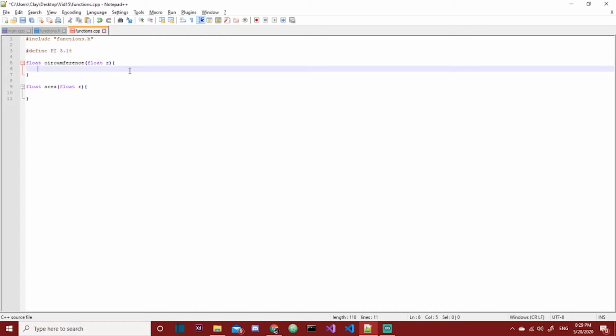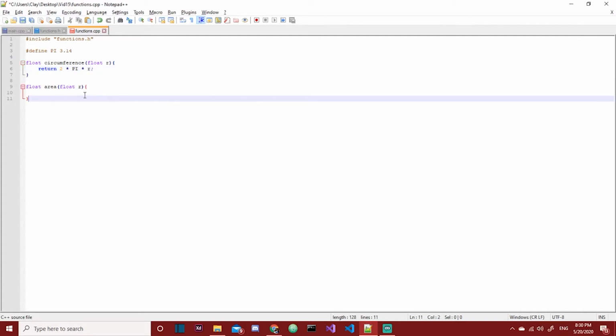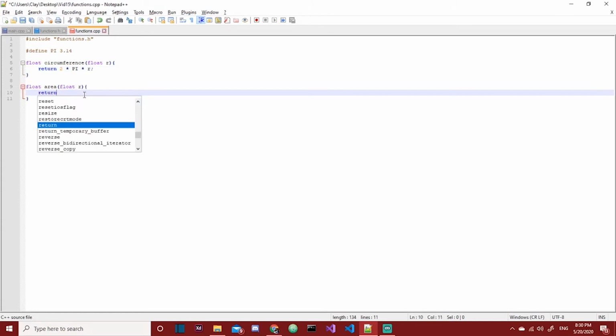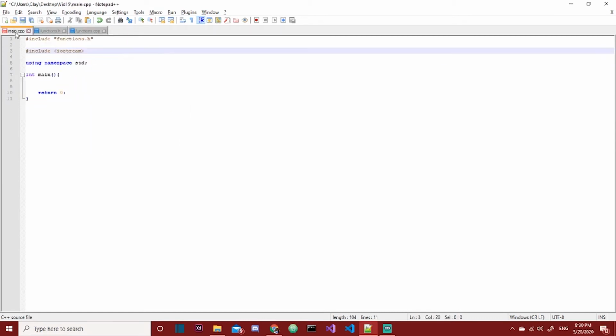Anyways, we're going to return 2 times pi times r, and then for the area it's pi r squared, so return pi times, and then parentheses, because r times r is r squared. And there you go. Now we can go ahead and save this and call it in our main.